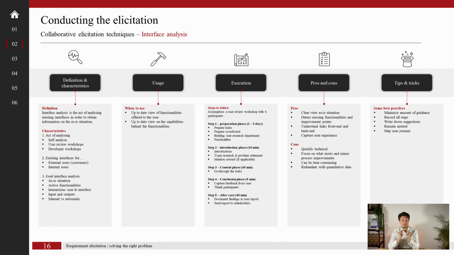Also, remain as neutral as possible. If the user is raving about how much better the competition solution is, let them. You might want to take a look at why that competition solution is so much better. Map the user journey with the links between the user, the interface, and the backend. You might even go as far as mapping the user experience on the different steps of the user journey to really visualize where improvements can be made.